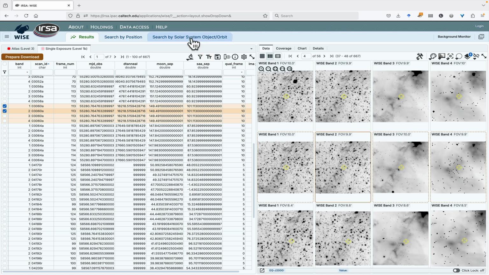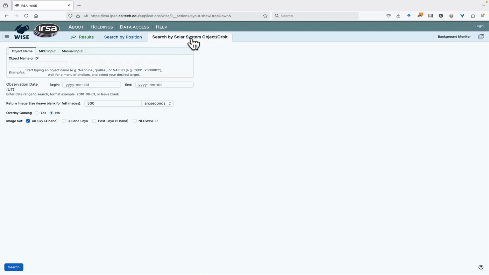That's the basics, but this is a longer video, so let's go through some of the additional features. The other default tab is Search by Solar System Object or Orbit. This is a special kind of search, sometimes called precovery. What it's doing is finding the orbital parameters for an object and then calculating, given the orbital parameters, where this object is over that time, and then looking to see if there are any WISE observations that happened to overlap the calculated position of the object.